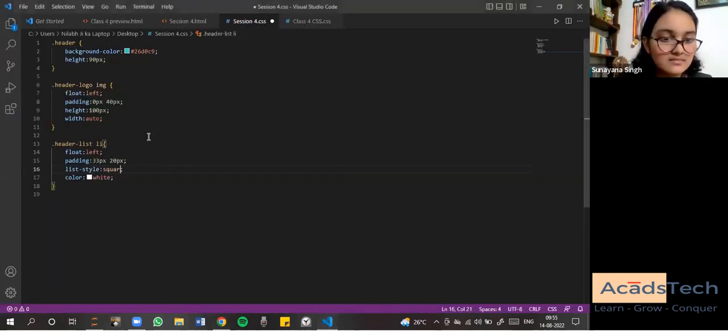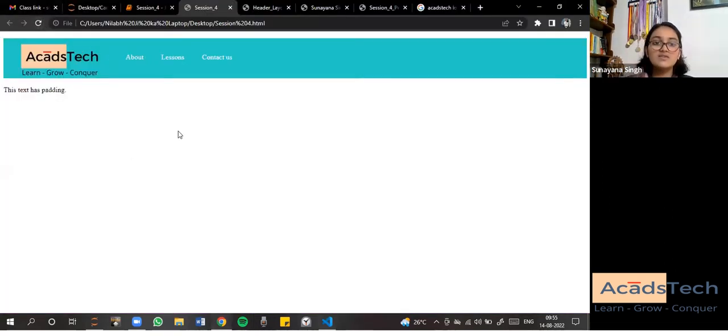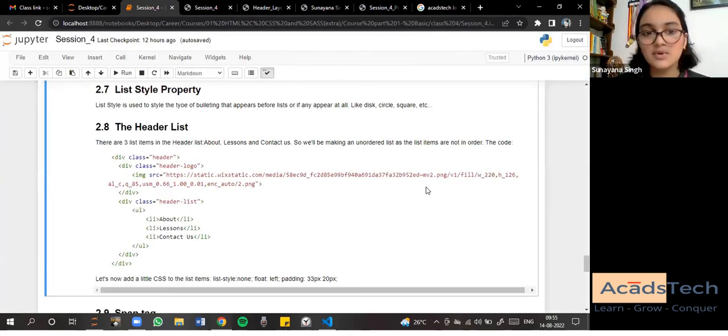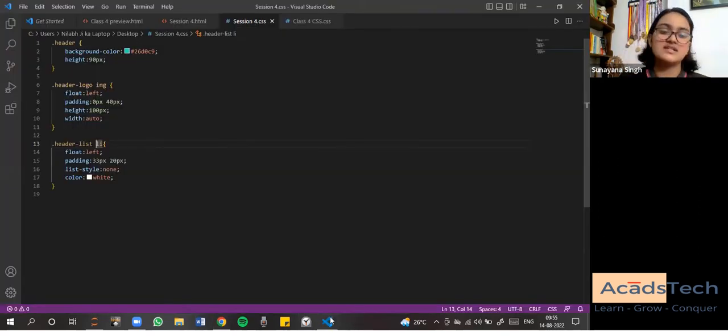We'll be specifying it to none so that the computer knows there's no list style. List does not look nice. Now, without the list style, this is how it looks. So that is basically what the list style property is used for. The list style property is used to specify the styling of the list items.